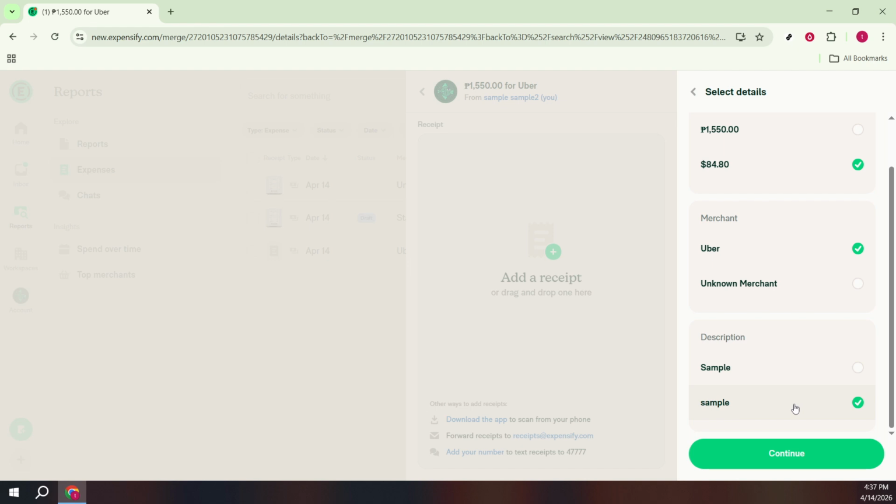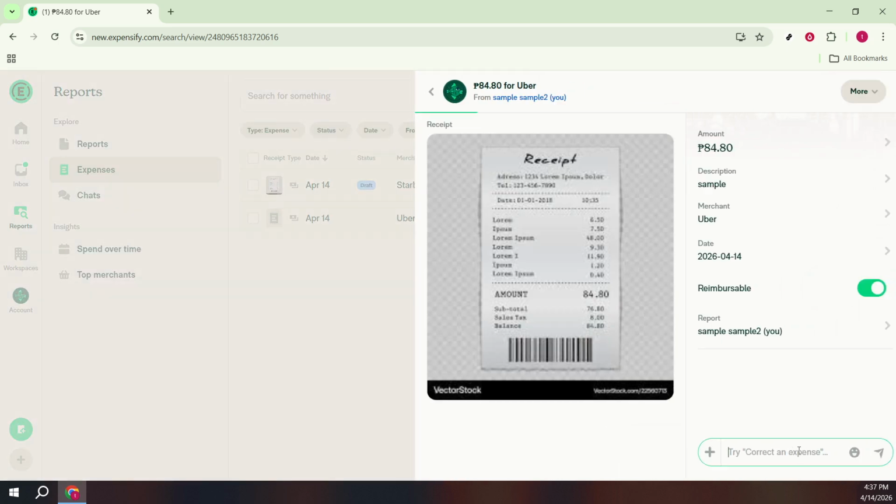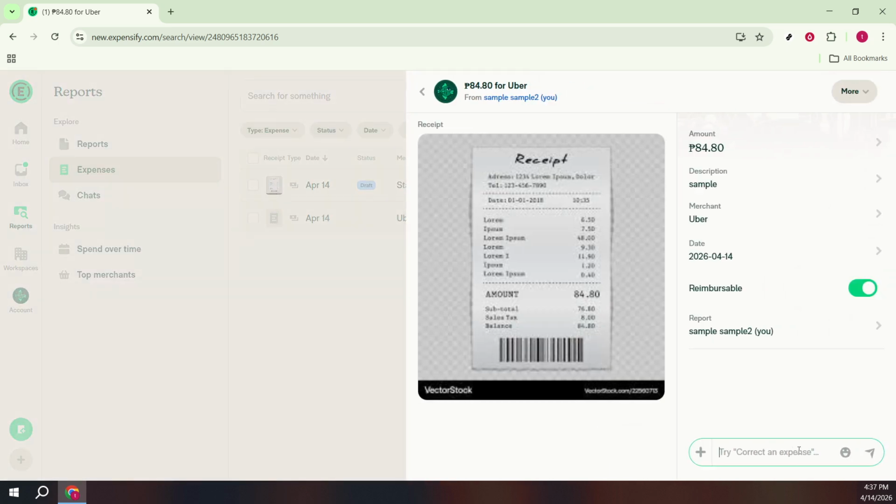When you've confirmed all selections, click Continue, then choose Merge Expenses to finalize. Expensify combines the two into a single tidy expense using the receipt and details you selected. The duplicate is resolved and your reports stay consistent.